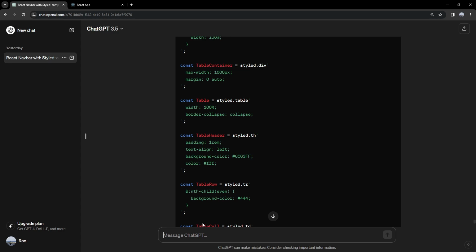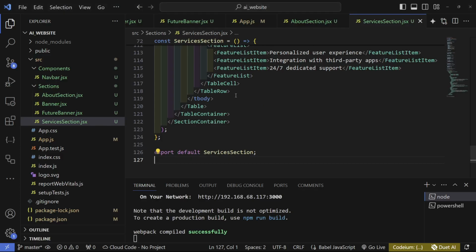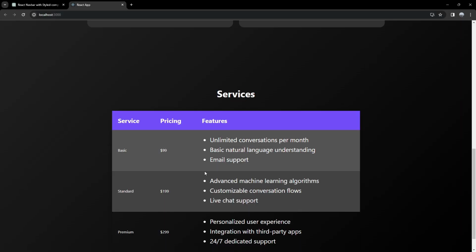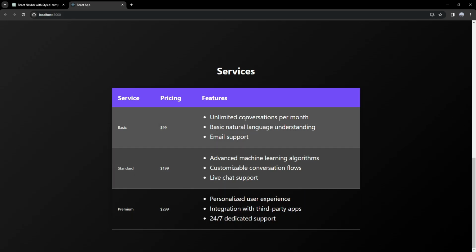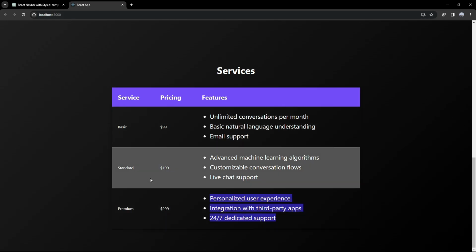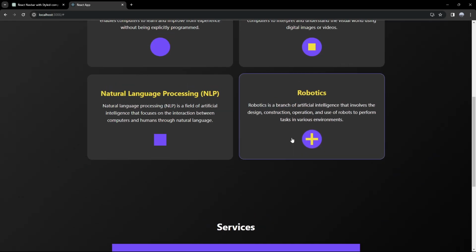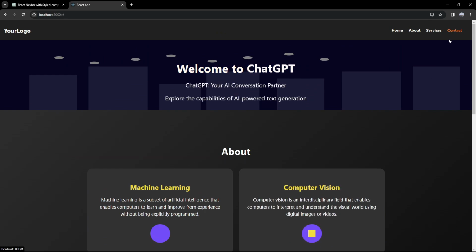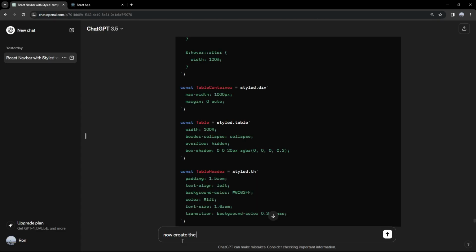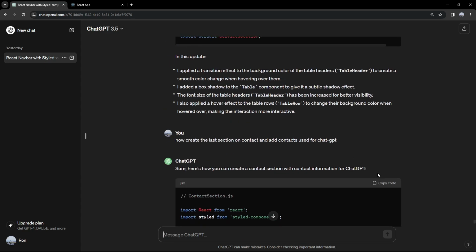So now I'm going to tell it to add some animation and effects. So add some animations and effects. So now let's copy this again, paste it in here, and there it is. So now we actually do have some effects. We have our title effect here, and now let's go ahead and create our last feature, which is going to be the contact. Create the last section on contact and add contacts used for ChatGPT. So now let's go ahead and copy this.